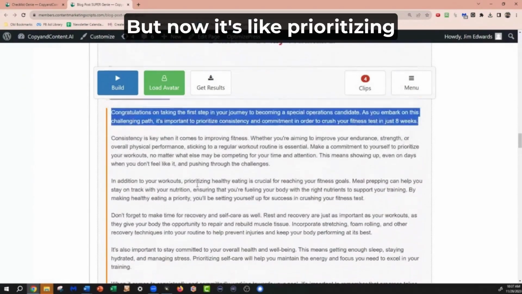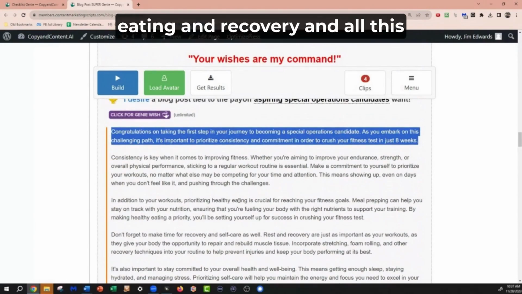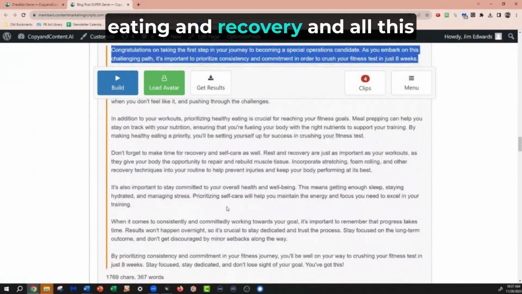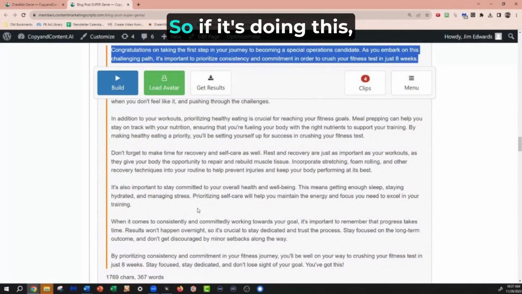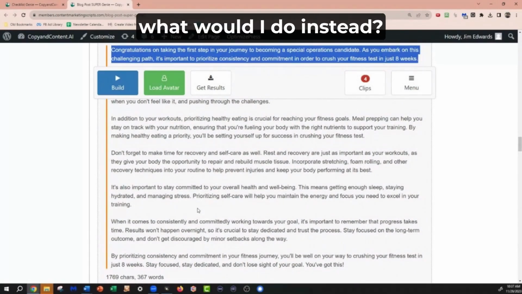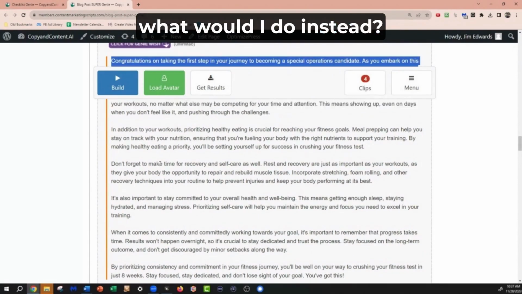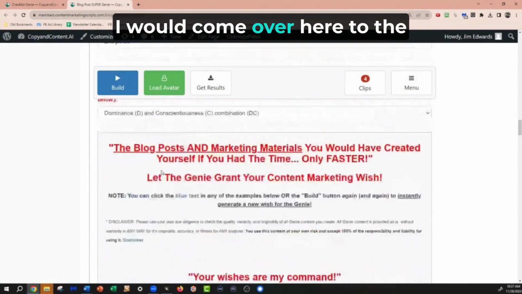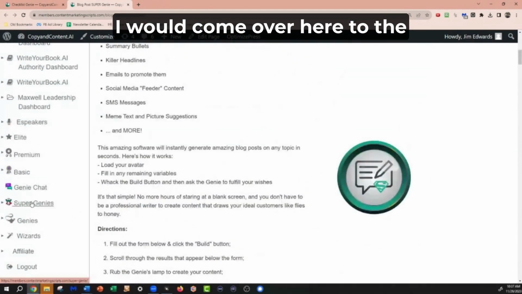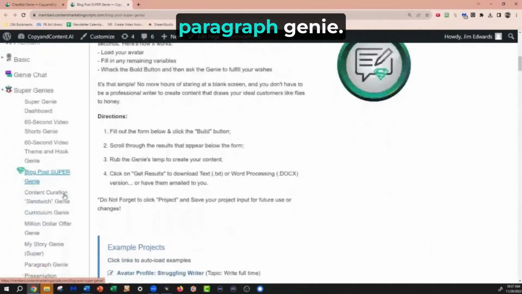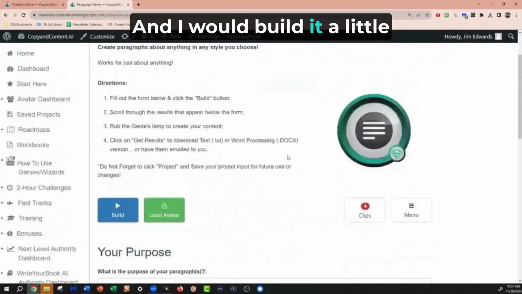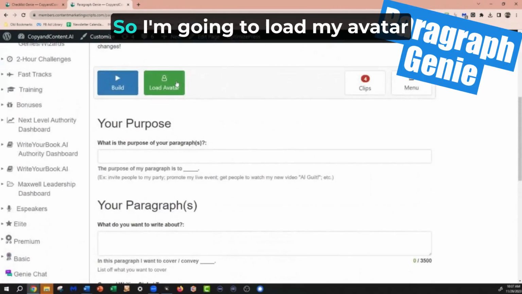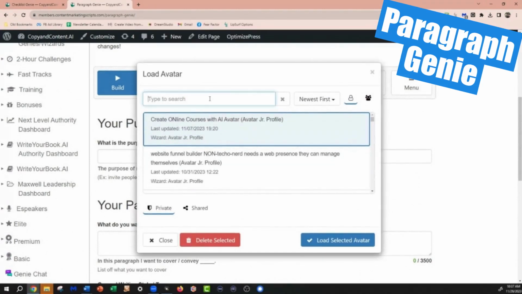But now it's prioritizing eating and recovery and all this other stuff. It's repetitive. Let me show. So if it's doing this, what would I do instead? Well, I would come over here to the paragraph genie. All right. And I would build it a little bit differently. So I'm going to load my avatar.